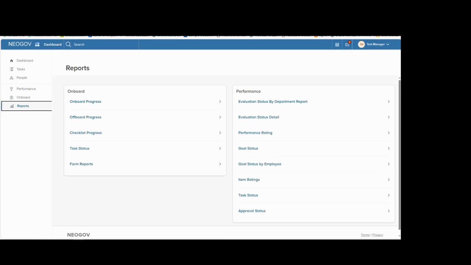Some reports worth mentioning are the Evaluation Status Detail, which is a detailed status of all active evaluations. The Performance Rating, which is an overall view of the performance ratings of your employees' evaluations. The Item Ratings Report, which can identify strengths and weaknesses based on an employee's rating over time on a specific competency, and the Approval Status Report, which can be used to identify how long a current evaluation has been in the approval step and possibly identify bottlenecks that can be used to identify what is delaying the completion of an evaluation. While in the Reports section, you can also view you or your current employees' past evaluations, download them in a PDF format, or you can print them.